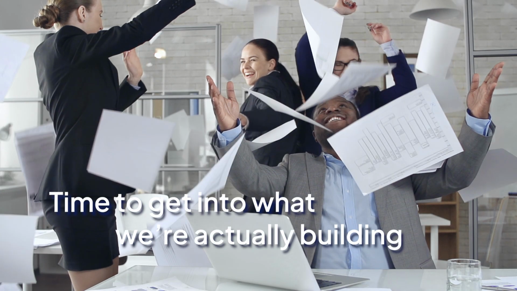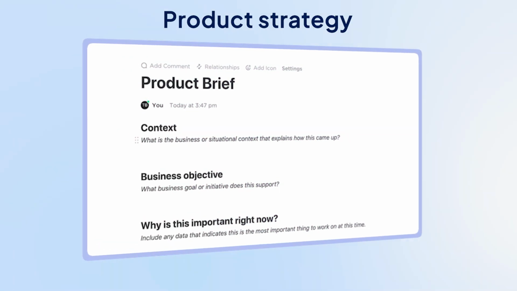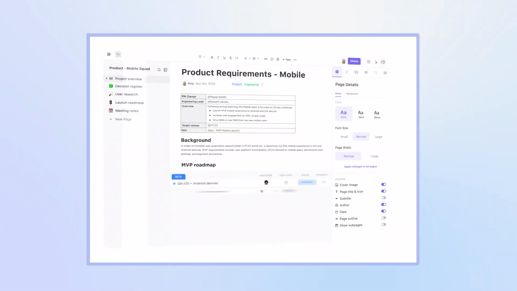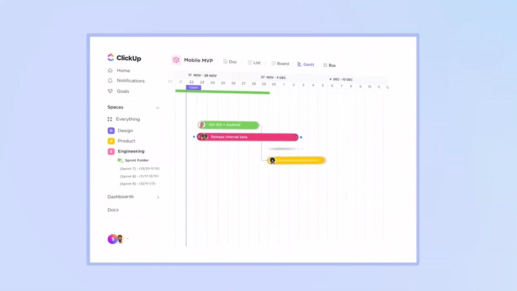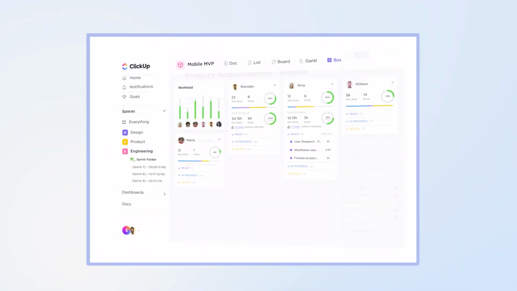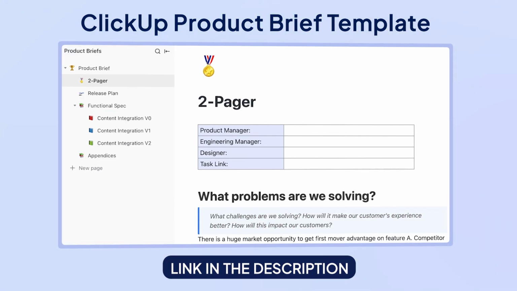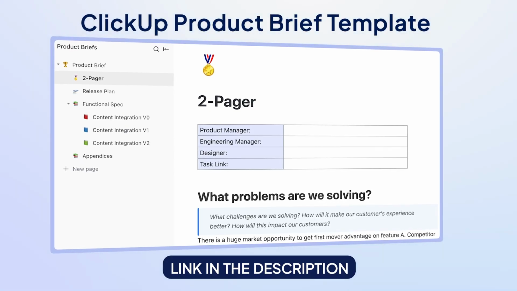It's time to get into what we're actually building. This is all about your solution, your product strategy, unique value, and key features. But don't just stop at listing features. Walk through real-world use cases so the team knows exactly how users will interact with your product. ClickUp's product brief template makes this easy. You can outline features, success criteria, and user interactions in one structured place.